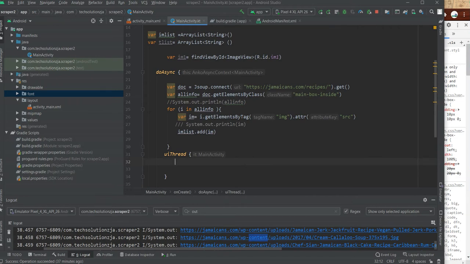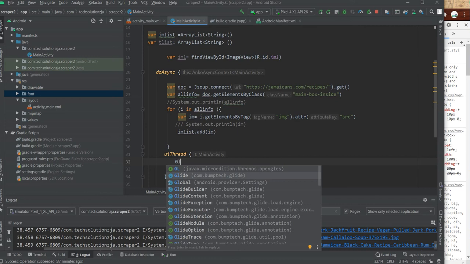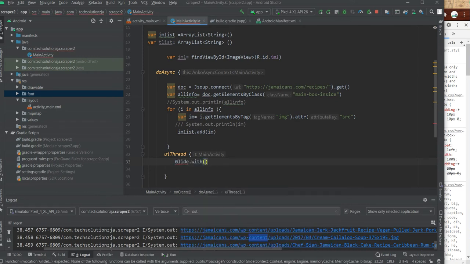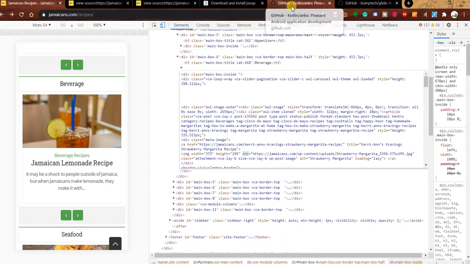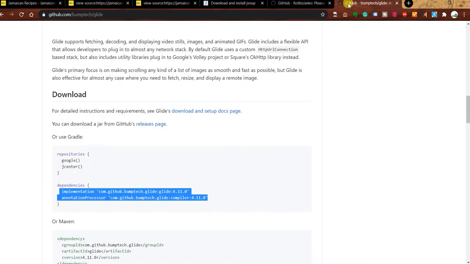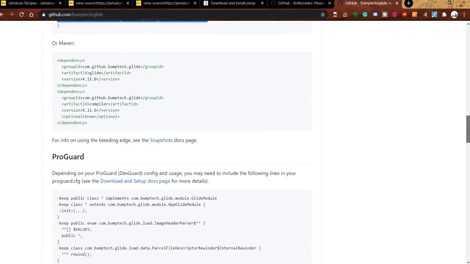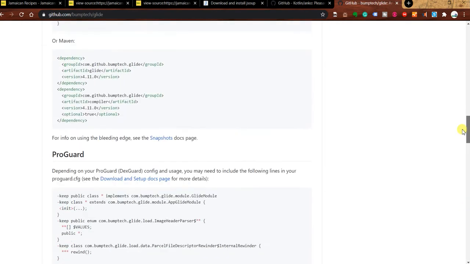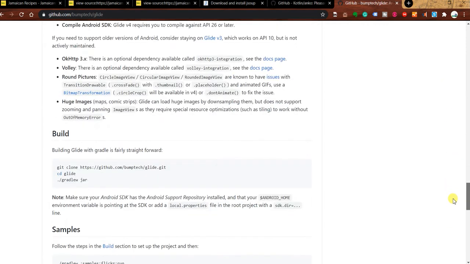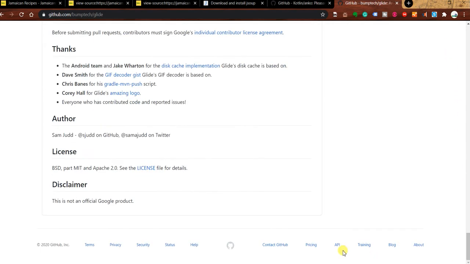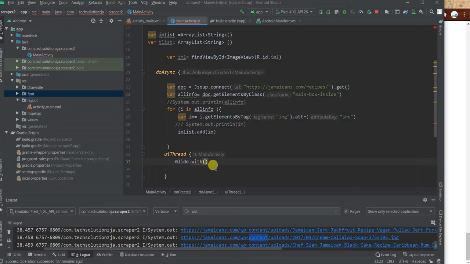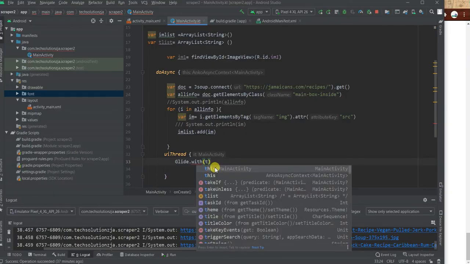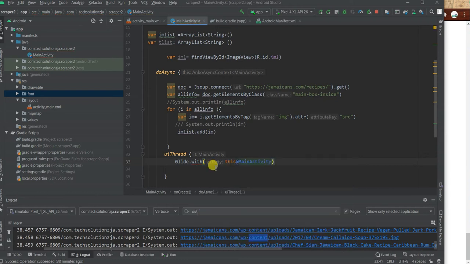So let's remember that glide module that we added. You just type in glide dot with, and this code that I'm writing is actually on the glide website. Let me see if I can bring that up right here. It's actually on it. They tell you how to do it. They give you an example of how you utilize it. Let me see, it's here somewhere. But information is on the internet. Let me get back to what I was doing. So glide with the context, which would be this, and it could be this at main activity.